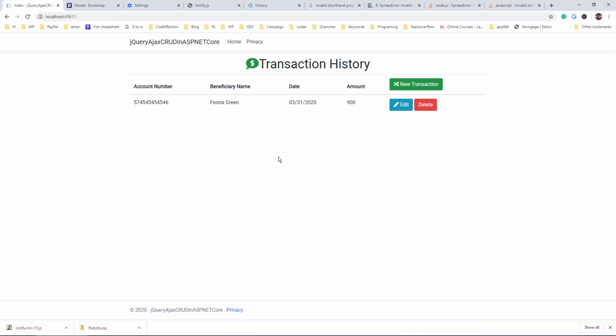So that's it, guys. Here we have completed jQuery Ajax CRUD operations in ASP.NET Core with the help of Modal Popup Dialog.